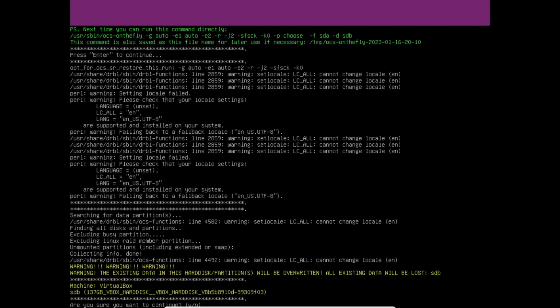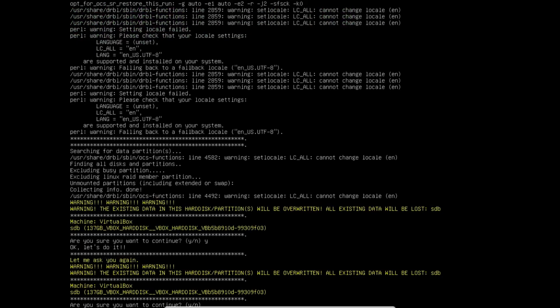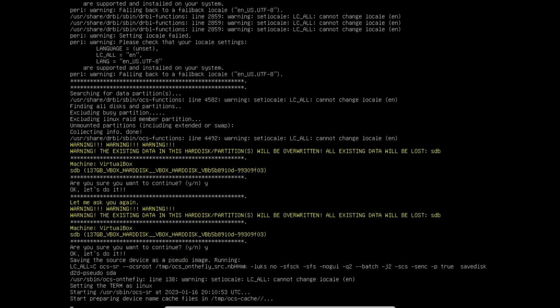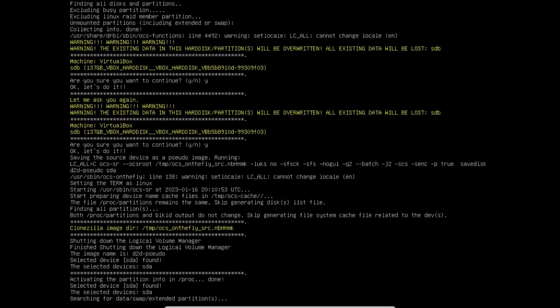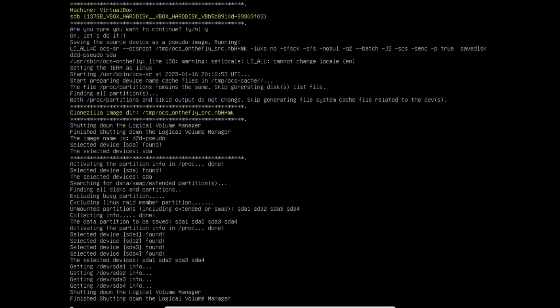Now it'll show us the drive that's being formatted, which is our target drive. Make absolutely sure that this is your target drive, and then hit Y, then hit enter, and then it'll ask you again. Again, make absolutely sure that this is your target drive, not your source, otherwise you will lose data. But anyway, if you're sure, hit Y, then hit enter, and then it'll start the drive cloning process. This will take a while, so I'll speed this up.